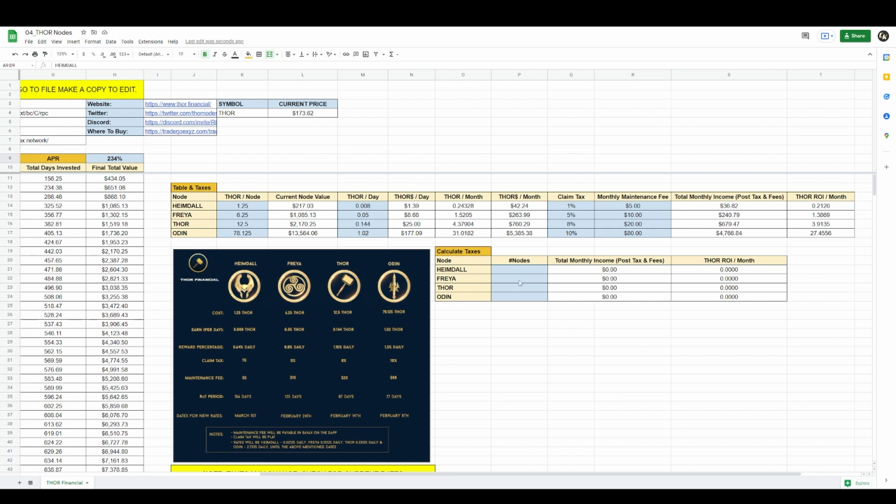And let's just say you have 5 nodes of Freya. You type it in there and it will calculate for you how much money you'll be making based on the current rates in a month, post tax and fees, for 5 nodes of Freya. You'll be making $1,203. That's 6.9344 THOR per month return on your investment. And it's just that simple. You just type in here how many nodes you have and the rest will get generated just like that.